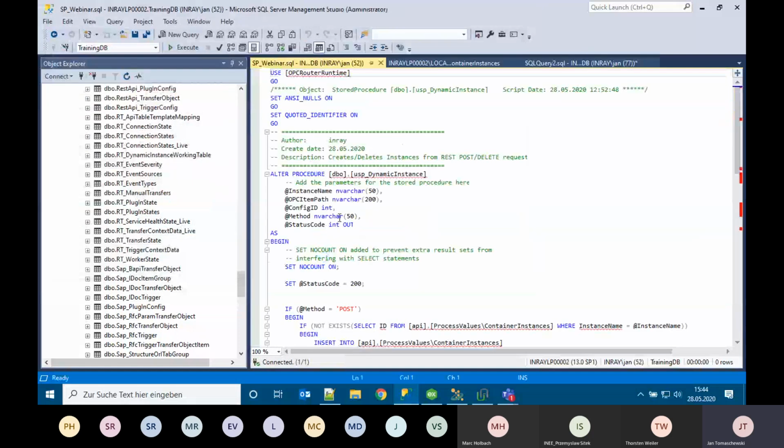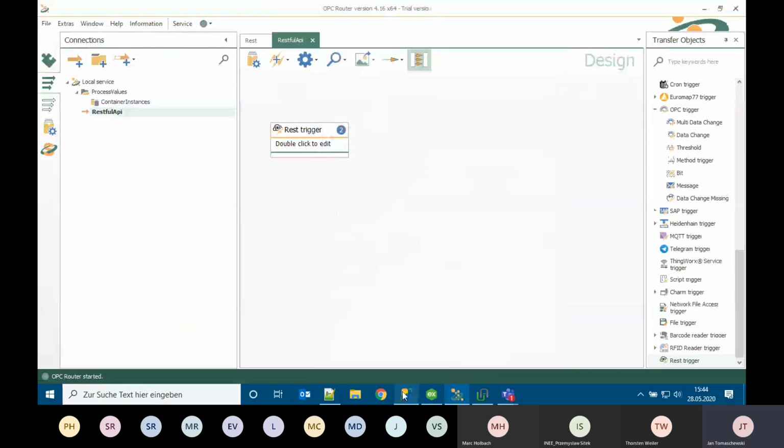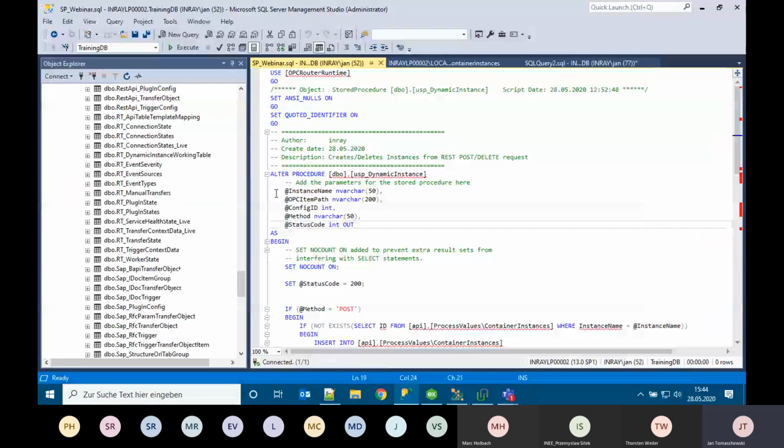So we created a stored procedure here. We call it just dynamic instance. And, just a second, we said that an external application calls a REST service, giving us the instance name, OPC path, config ID, the method, which is either post or delete, and gets back a status code, for example. So this is actually what the external application should provide. That's what I meant.